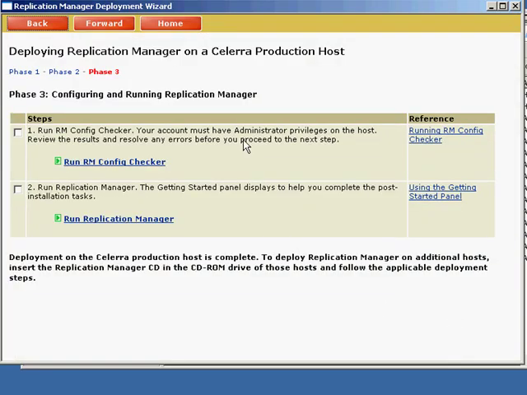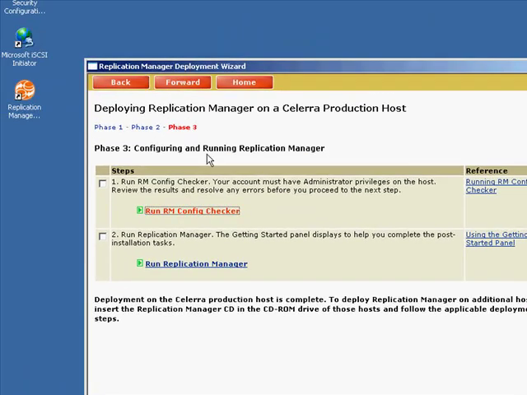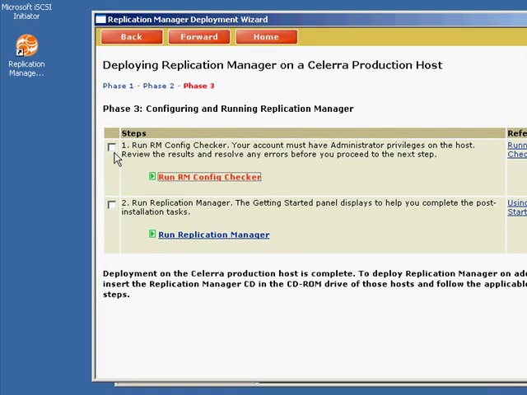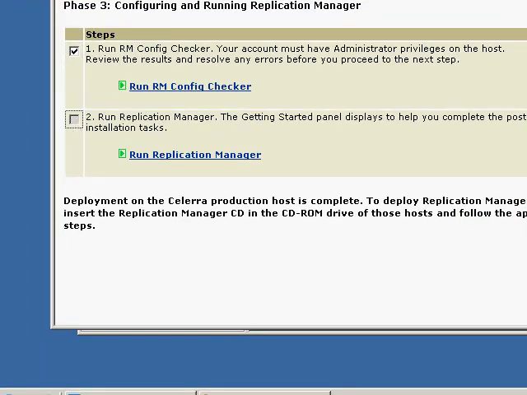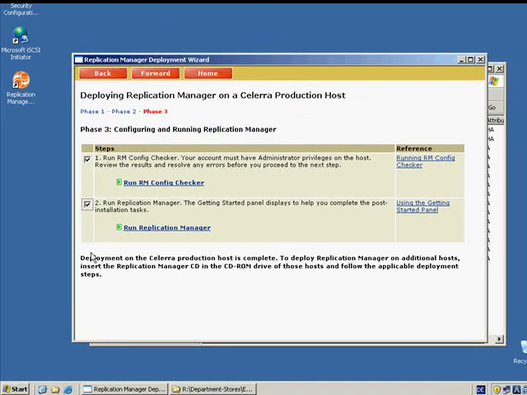In phase 3, I need to complete 2 steps, running the RM config checker and running Replication Manager. The RM config checker you need to run when you want to check if the configuration and setup has been done correctly and the supported software releases are installed and what kind of features you will be able to use from your storage system related to Replication Manager. As an example, it checks whether the version of the Microsoft iSCSI Initiator is the one that is supported in this version of Replication Manager.